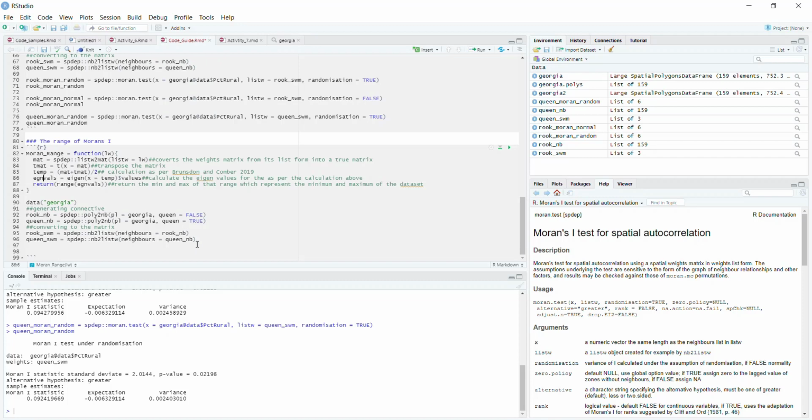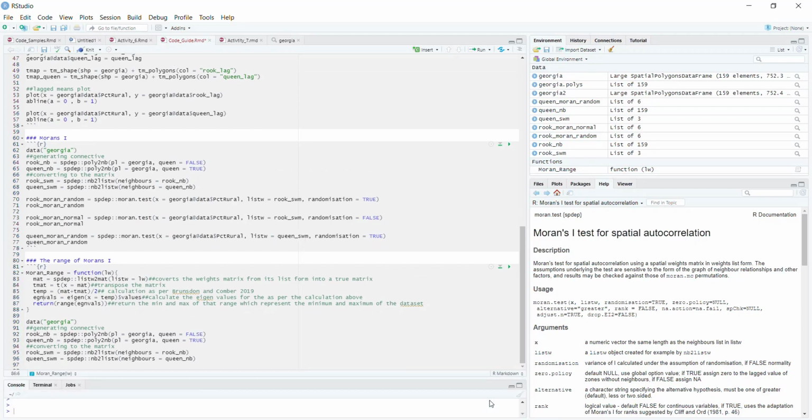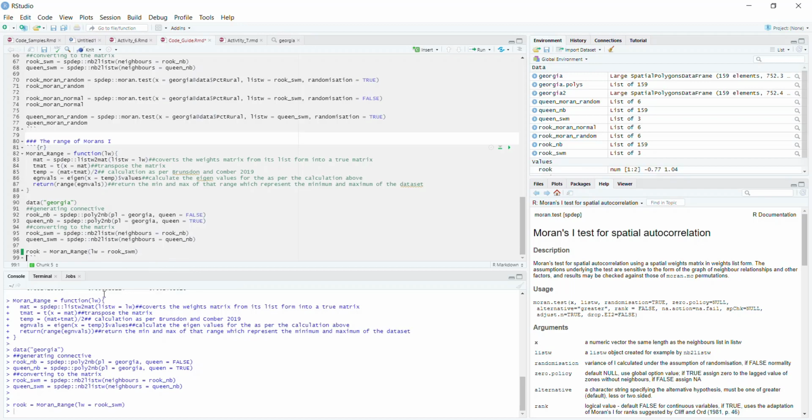And then what I've done is I've pulled the lines of code from our previous videos just to quickly demo how this function works. So we're going to go ahead and run this code chunk. Bring our console back up. Okay. So all you do to run this, and we're going to run it on the rook and the queen, is call rook equals Moran_range, LW equals rook_spatial_weights_matrix. If we run this, we don't get any errors, which is beautiful.